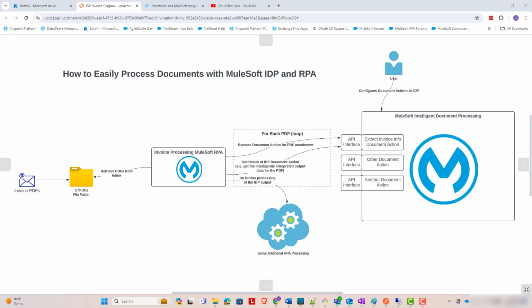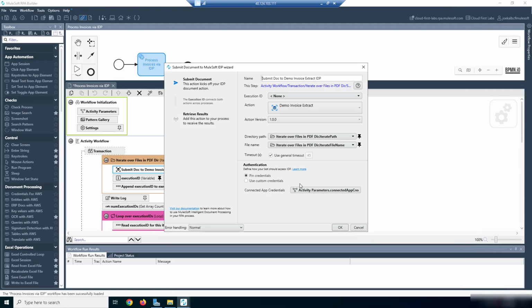Let me pull that back up. So like we see over here, we've got an API interface on this document action. That same interface is being used by this submit document to MuleSoft IDP action step. And then you need credentials, you need a connected app. And again, that previous video that I referenced earlier has the steps to actually create that connected app so you use those credentials to connect to IDP.